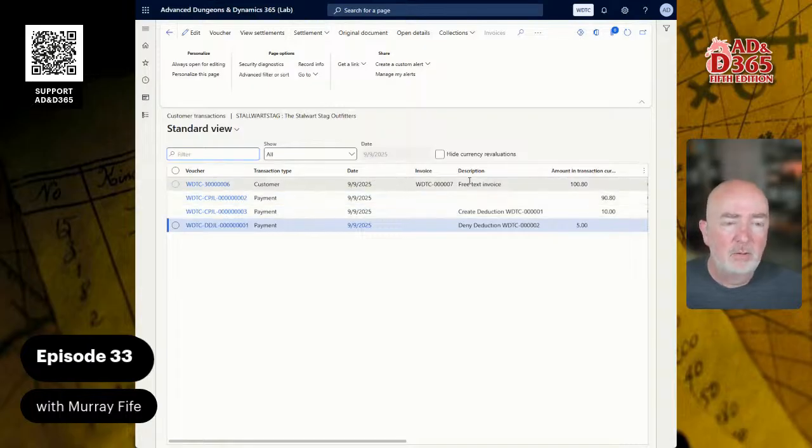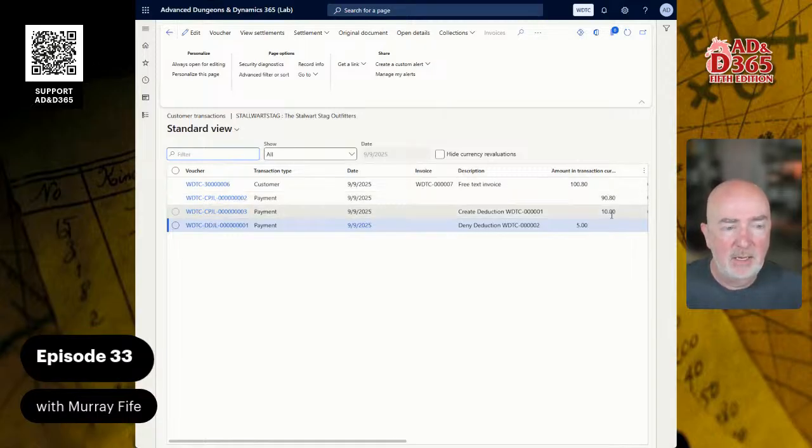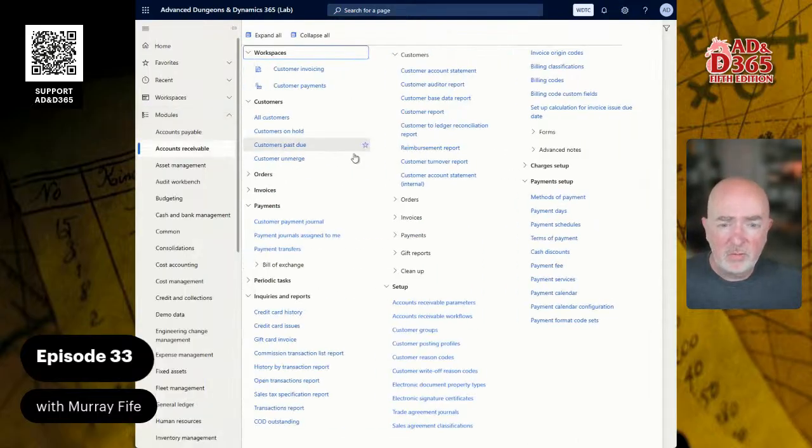Then what we've now got is our customer's free text invoice for 100.8 Faerûnian standard dollars. The payment for $90 and 80 Faerûnian cents. I'm not quite sure what the denomination is. And then we've got $10 that we paid as a deduction, and then we've got $5 coming back on the account for this customer.